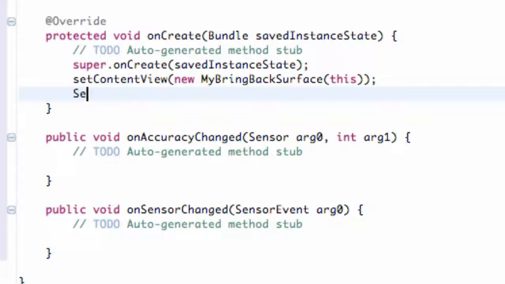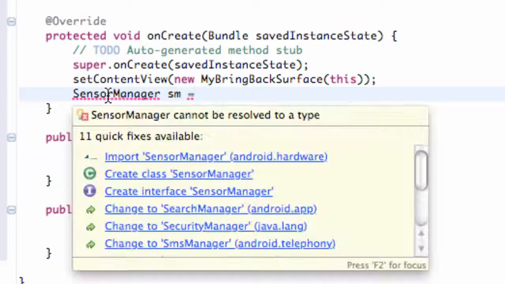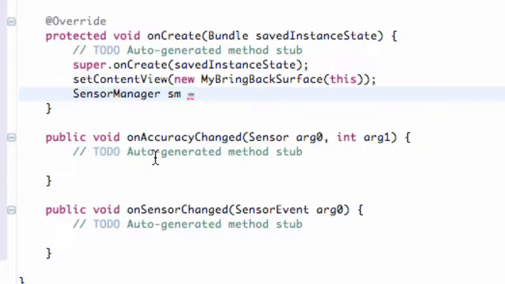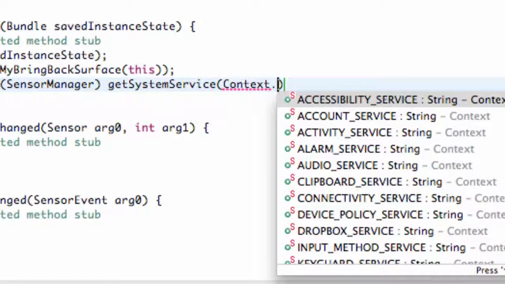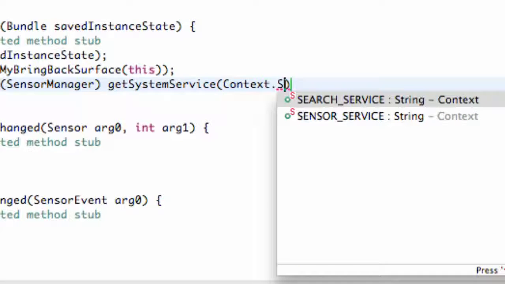And how we do that is we do SensorManager within our onCreate method, and we're just going to call this sensor manager SM, and we're going to set it equal to, after we import, SensorManager, and then we're going to say getSystemService, which we've used before. Then we're going to say Context dot, and we have an option called SENSOR_SERVICE.